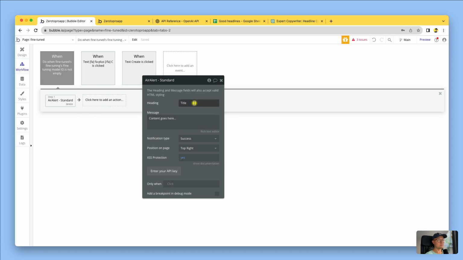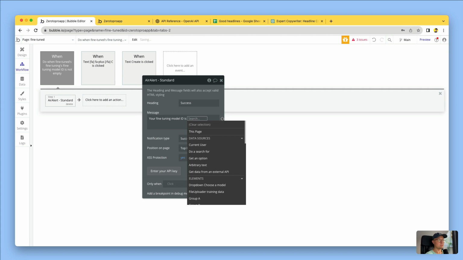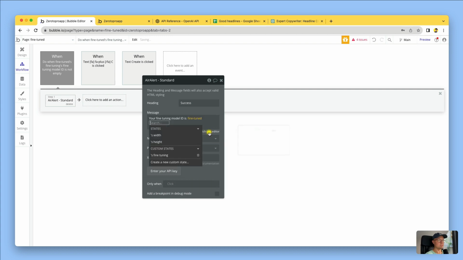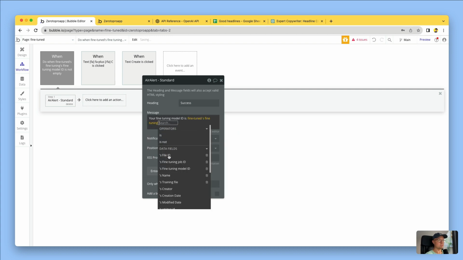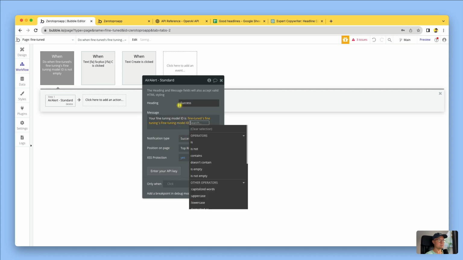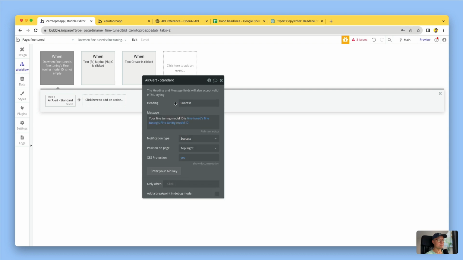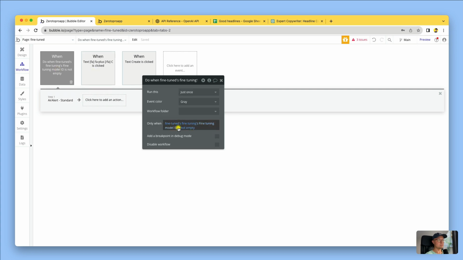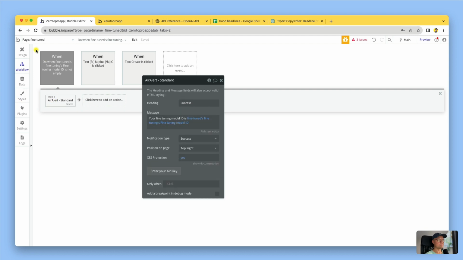So we can say success, your fine-tuning model ID is, and then we can refer to fine-tuned model ID. So when this becomes true, it's going to be empty, but then when it becomes not empty, then we're going to see that alert. So let's try this out.